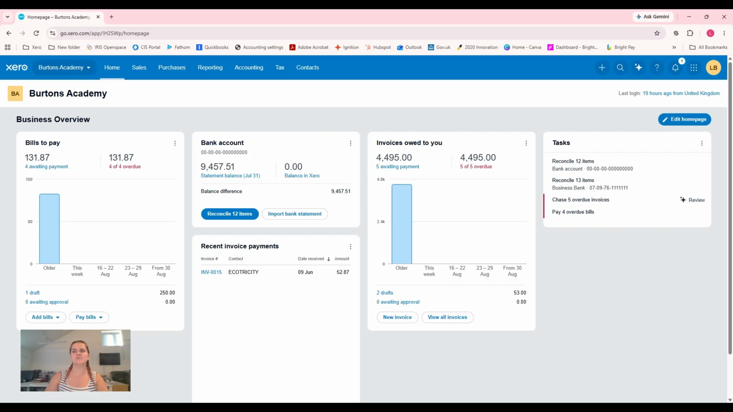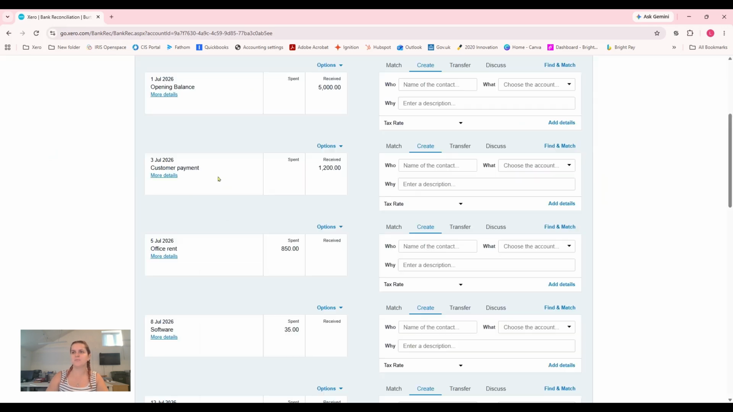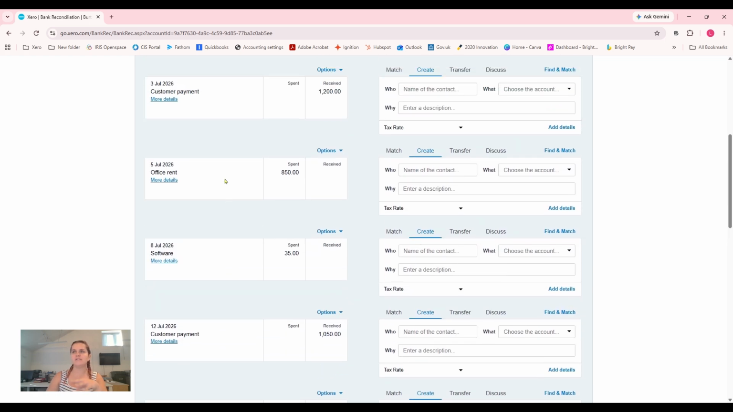So starting on your dashboard screen, I'm going to jump on over to the Reconcile screen in my bank account. And what I'm going to do is go and have a look for my payments from this customer. So I can see I've got a payment from the 3rd of July, and I also have a payment on the 12th of July. Now, these two payments are from the same customer for the same invoice. However, for one reason or another, it was paid over two payments rather than in one instalment.